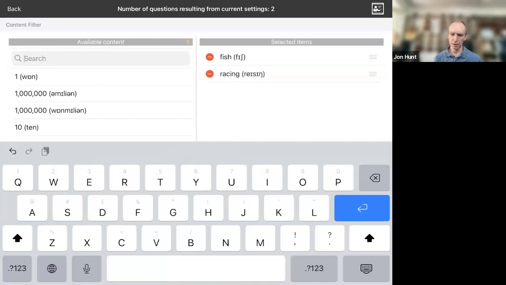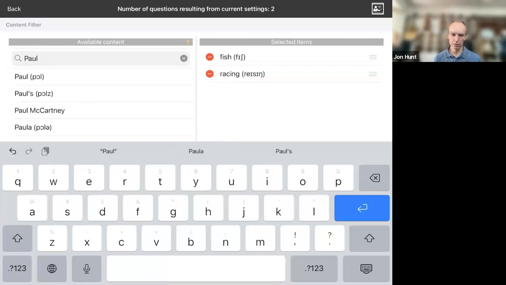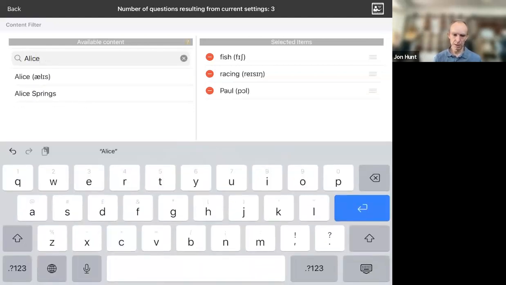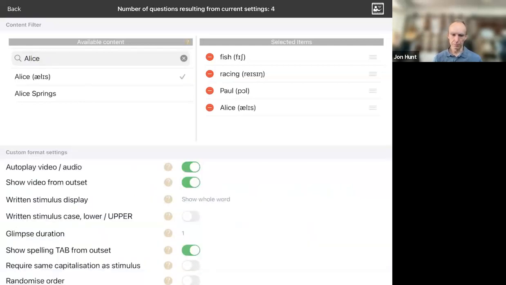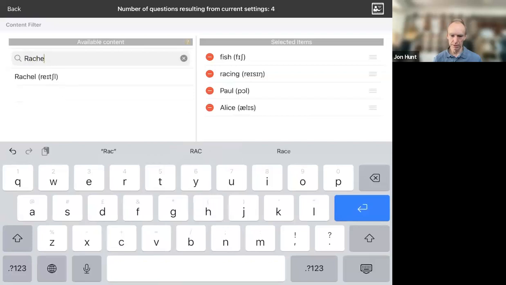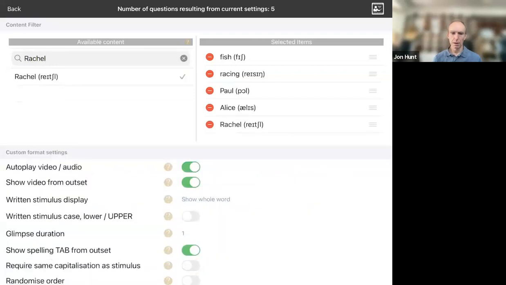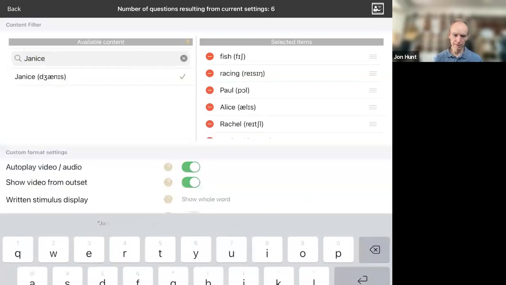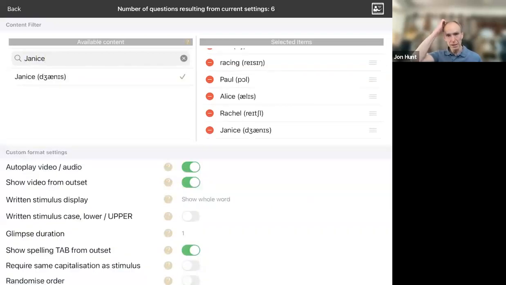So say people's family names are Paul, that's going to be in there, and Alice, that's going to be in there. We've got Rachel there, and we've got Janice, haven't we? So let's put Janice in. You should be in there. So all those fairly well known names. It's basically got the top 100 names of the last 80 years in there, so most of them are in there.